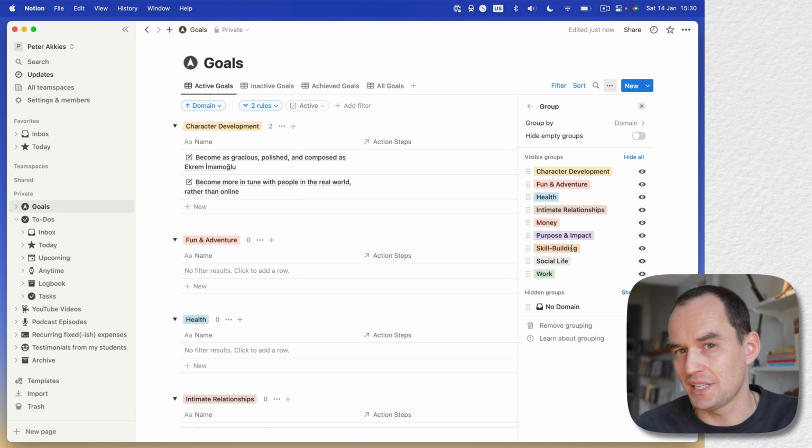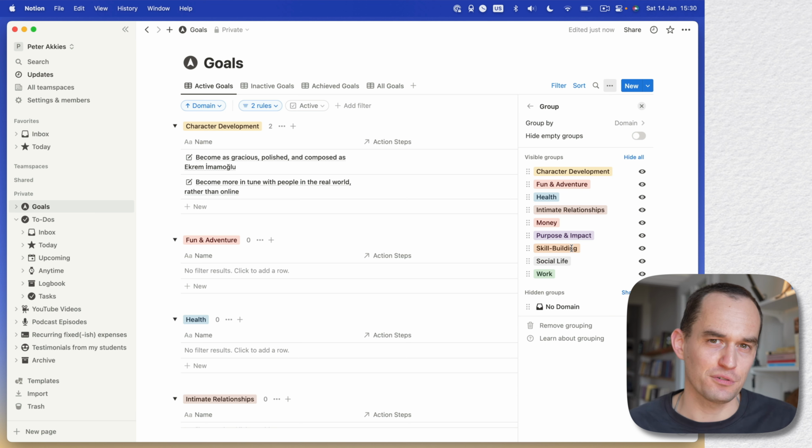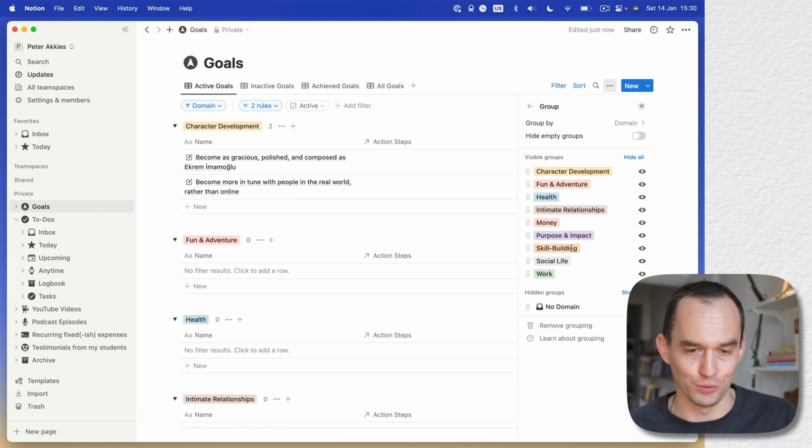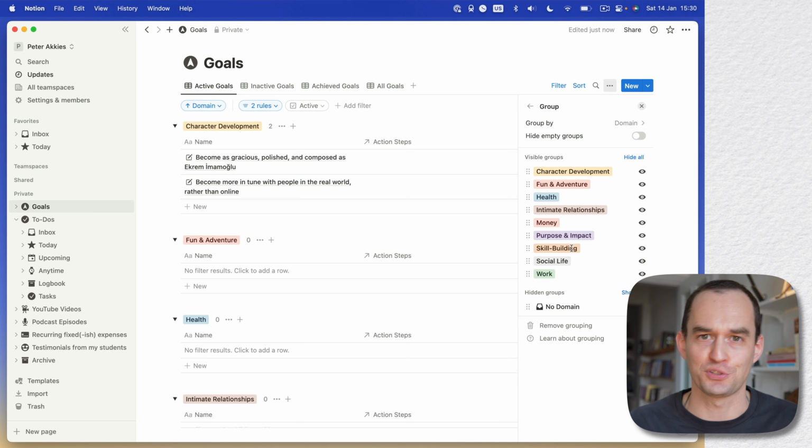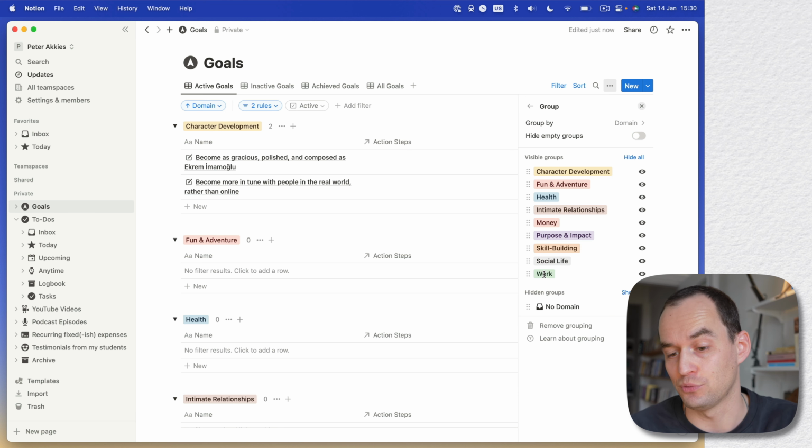Skill building, are there any particular skills that you want to learn? It's a little bit different from character development. It's more like I want to learn to speak a certain language, right? Or I want to learn to play the guitar. Social life goals, you might have those. And of course, you might have work goals.